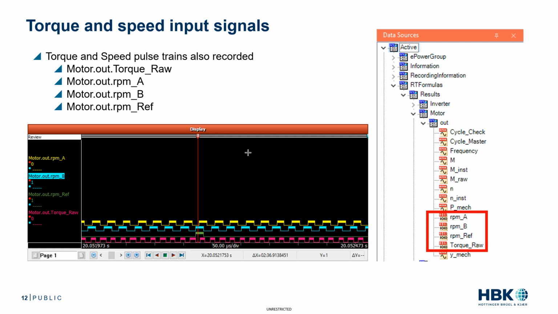Torque_raw is the torque channel pulse train. The ABZ signals from the encoder are RPM-A, RPM-B, and RPM-ref. Digital inputs are displayed in Perception as high, thick line, and low, thin line traces, a bit different than the analog channels or timer counter signals. The A and B traces from the encoder should be offset by 90 degrees, as you can see in this example. If the encoder has a reference pulse, you should see 1 pulse per revolution. The torque raw pulse train should show relatively even pulses.